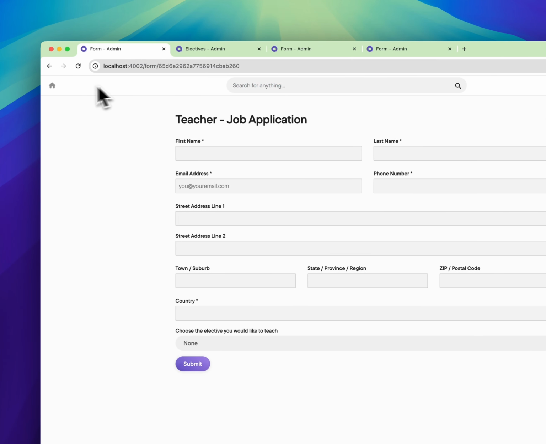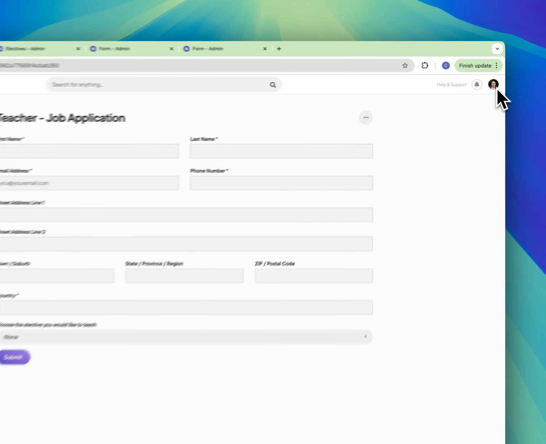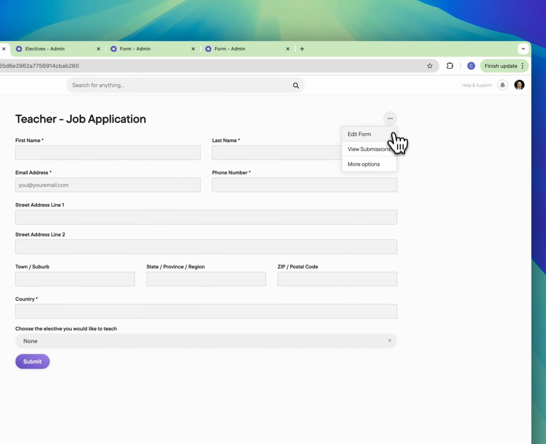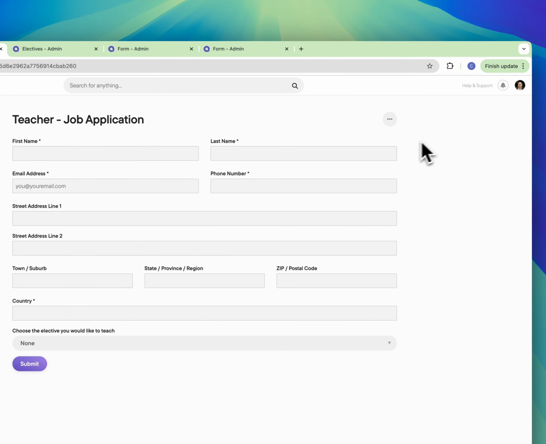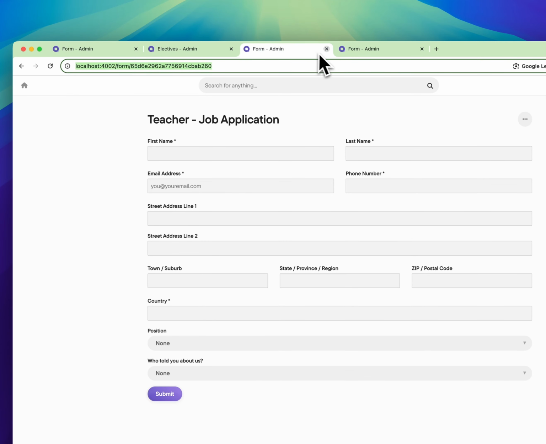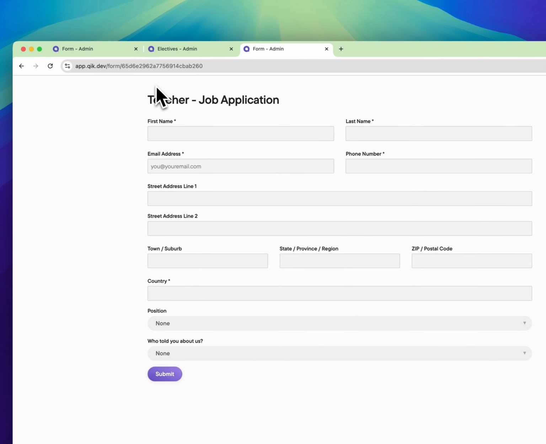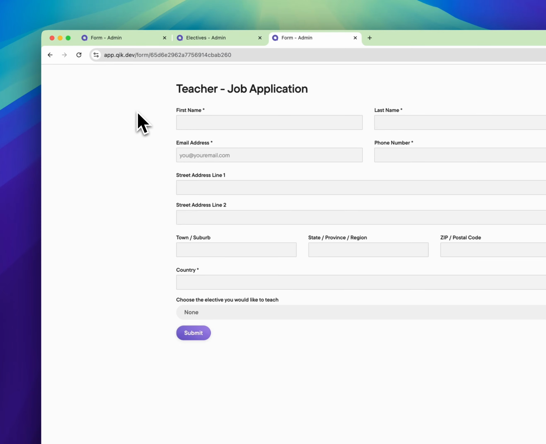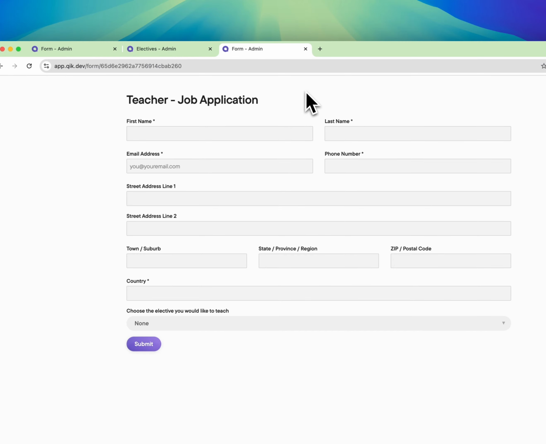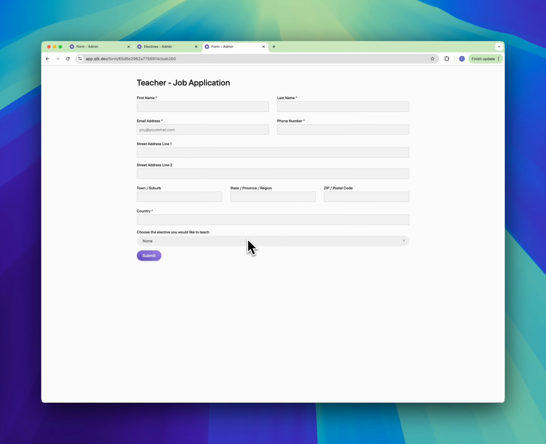Because I'm logged in, you'll see that I've got this bar across the top where you can see my avatar, and I can log in and log out and get around and edit the form and things like that. But what if this was a public form which I wanted to share to people? So if we're over here and I'm not logged in, let's just refresh this form. If I go to choose the elective, you'll see that the options aren't there. The reason is because I'm not logged in or authenticated, those options can't be loaded from the back end.